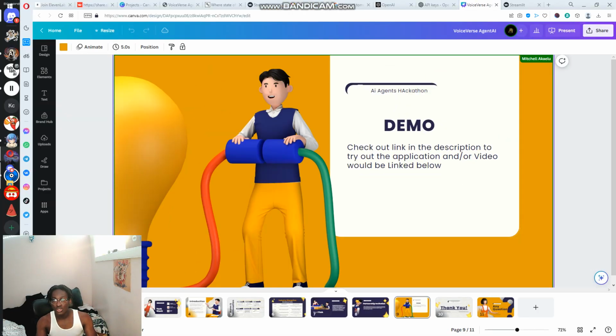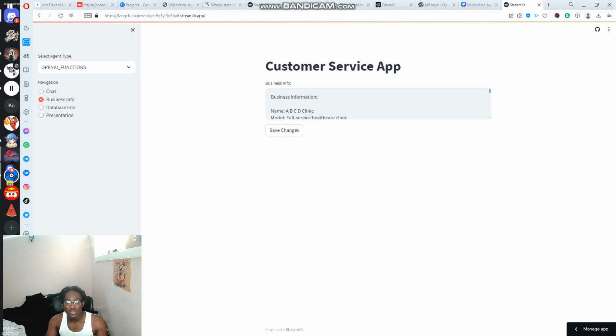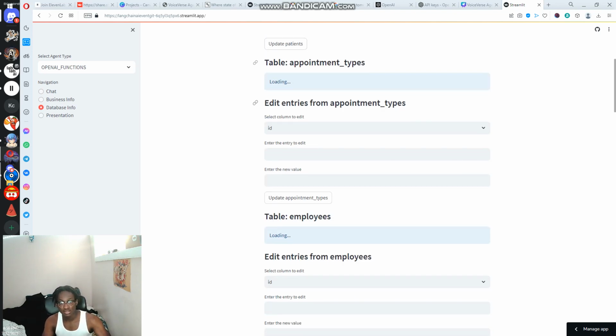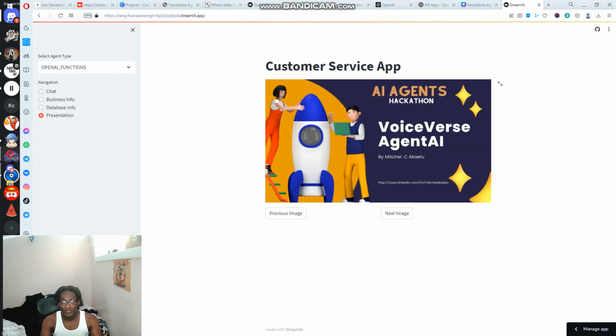So I'll just go straight to the application while I can. Over here, I'll just get it started. Let me type my name, email address. So look at it this way. There's this section for the business info. You can go over here and see some of the business info. You can go over here and see the database and other stuff. You can also see the presentation, which is the presentation that you just looked at right now.